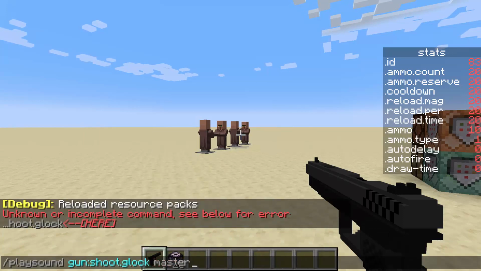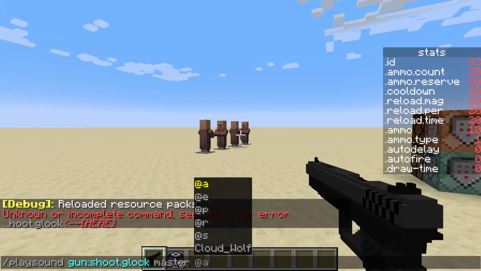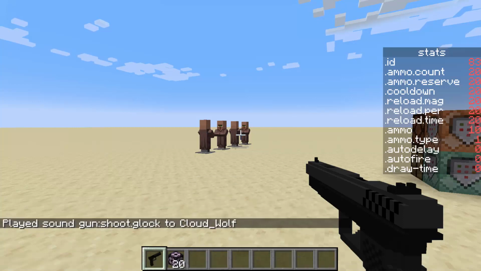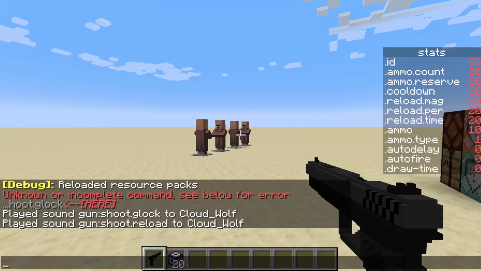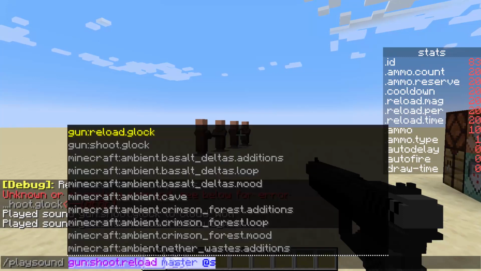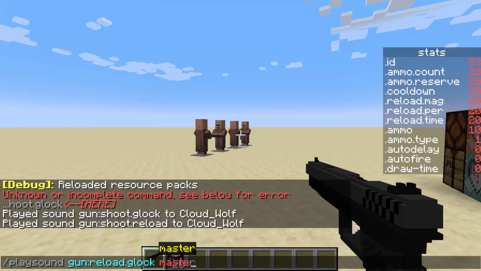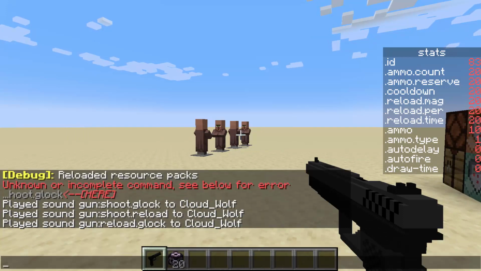In the channel, we'll put it on master, but eventually we might change the channel so that people can change the sound effects so that they can balance it themselves in their settings. So if I do this, it makes the shoot sound effect perfectly timed to begin the fire at the beginning. And then we have reload. Oops, it should be gun:reload.glock master @s, and that will make the reload sound effect.